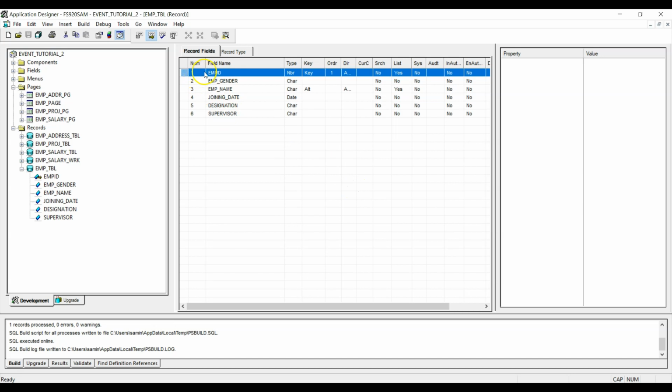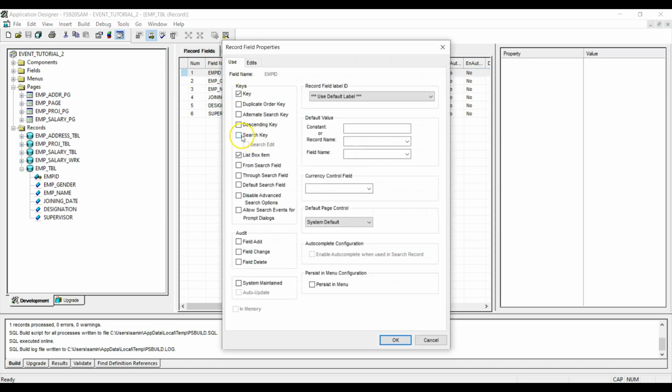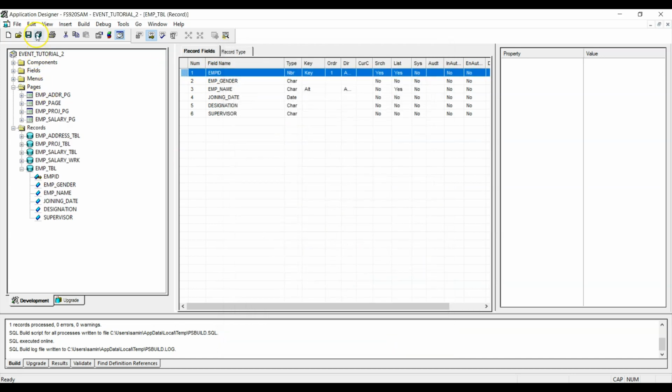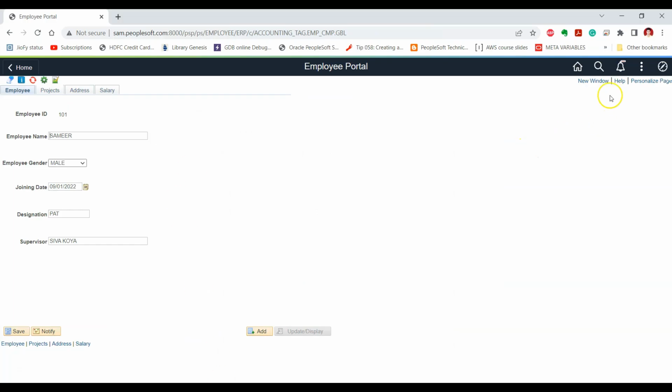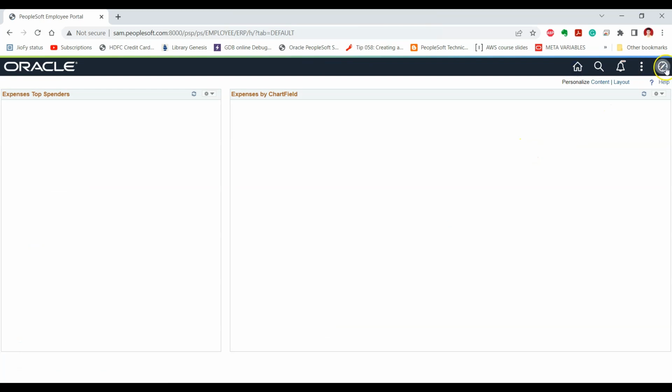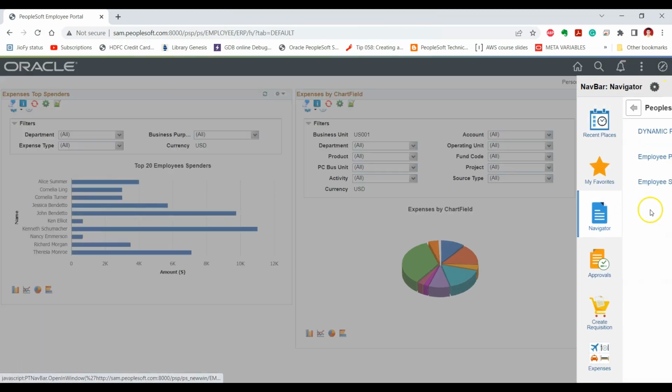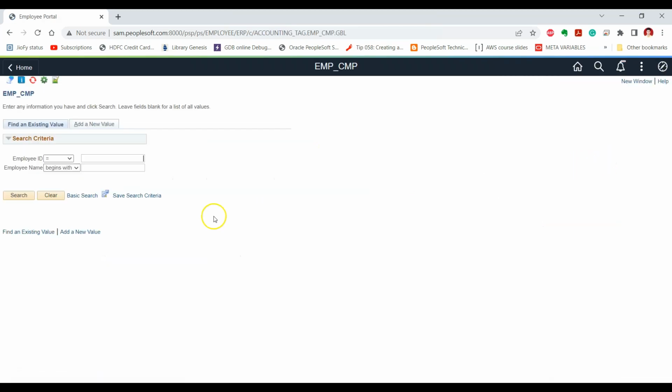Now, suppose we make employee ID a search key, and we save the changes. Now let us try to reopen the employee component. And now we can see that the search page is available for this component. So this is the requirement: in order to generate the search page, you must have at least one key as a search key.